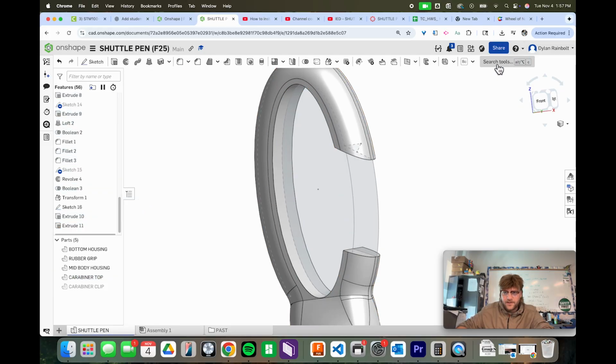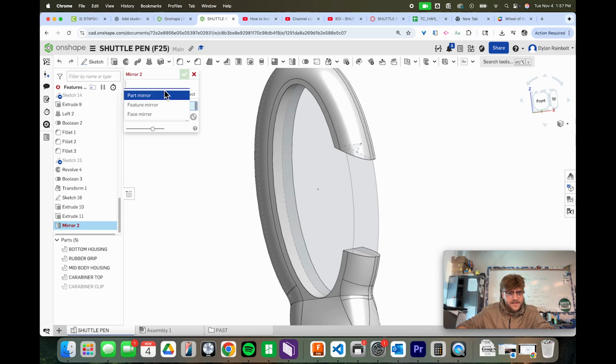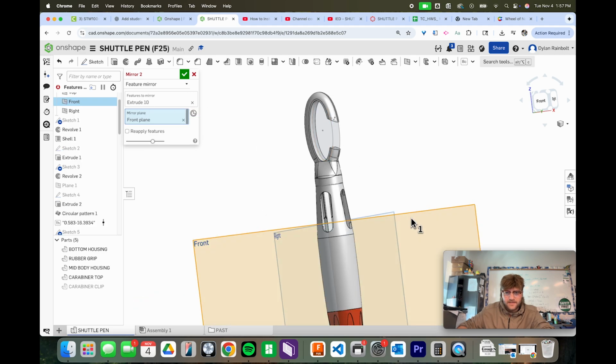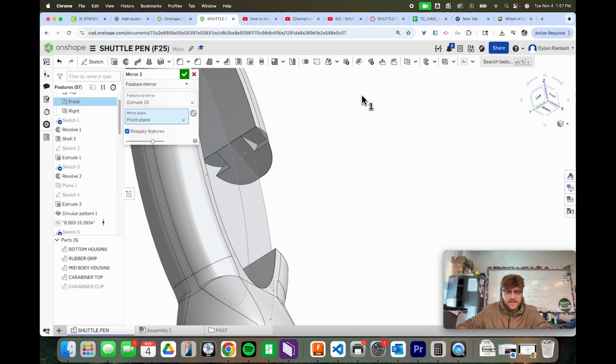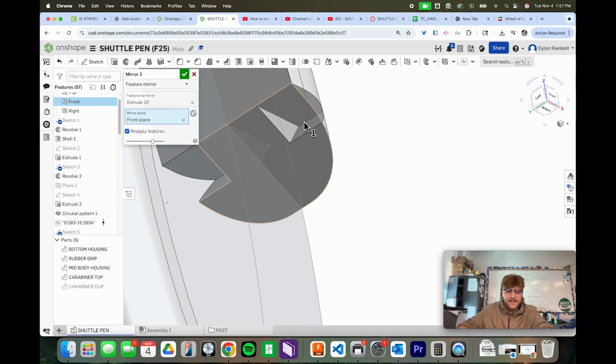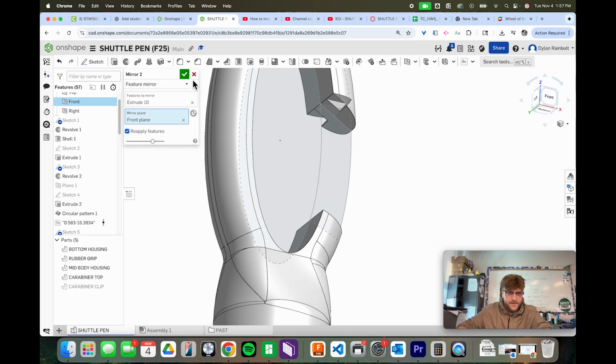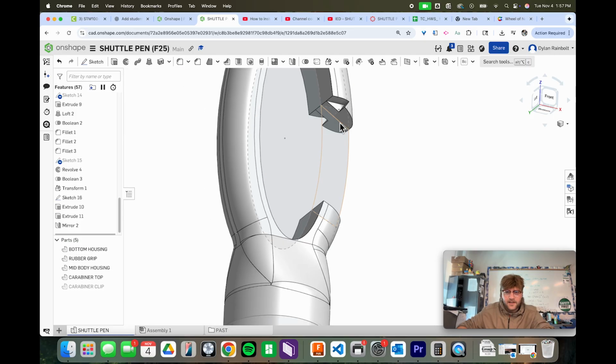And then now what we're going to do is use the mirror tool. So mirror, instead of part mirror, we're going to go feature mirror. The feature that we're going to mirror is going to be extrude 10. We can go to this mirror plane here. It's going to be on the front. And then now we want to click reapply features. So that's going to reapply that little cutout up there on the top. All right. So now we can press the green check mark.